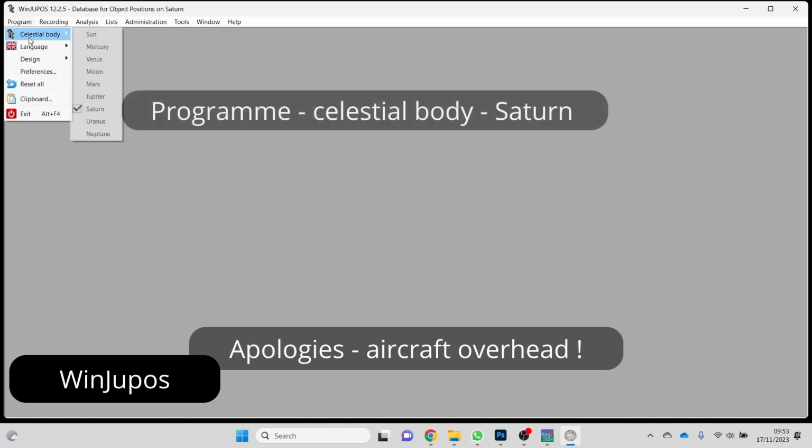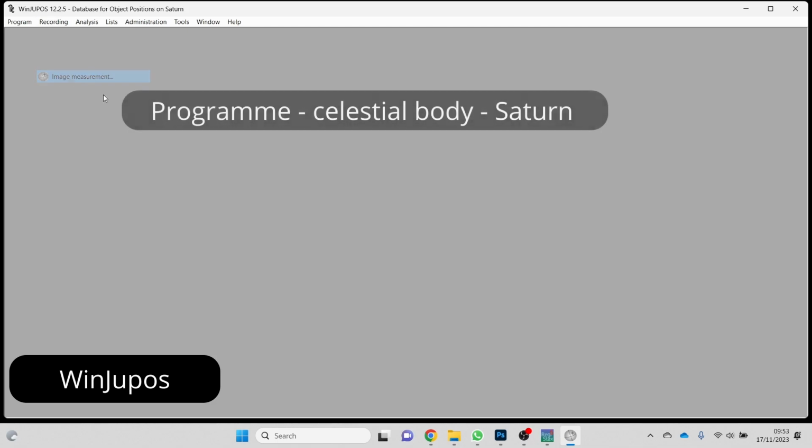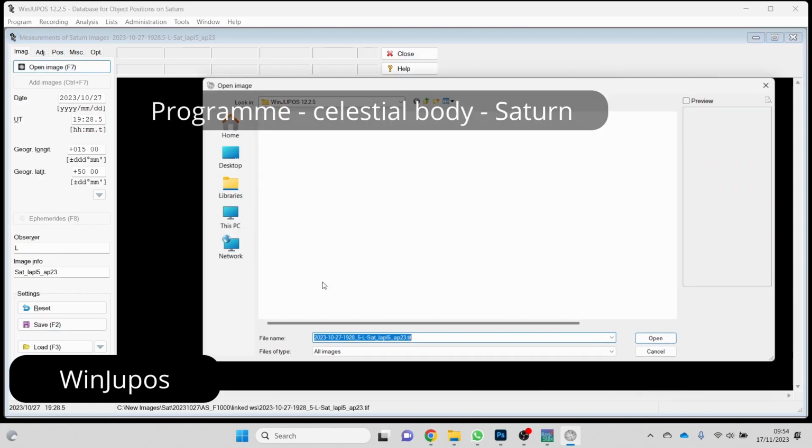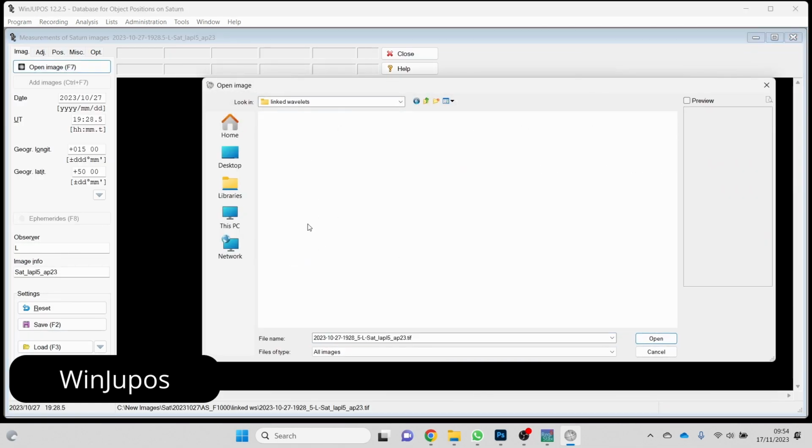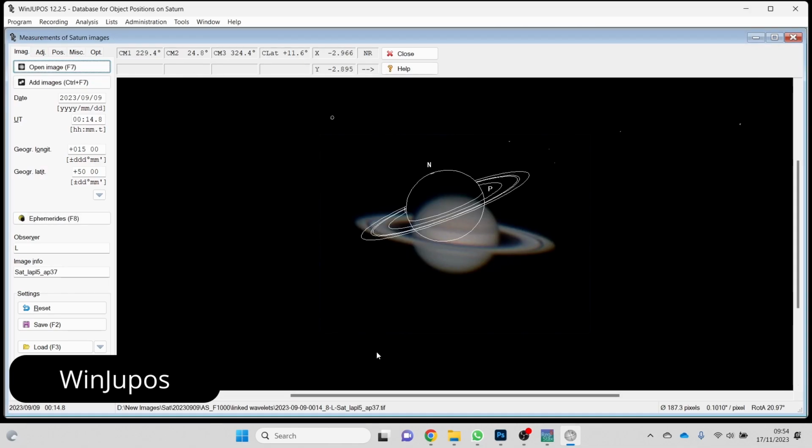We're then going to put that into WinJupos, and what WinJupos does is derotate the planetary rotation, and then we can stack them again. Program celestial body Saturn, recording image measurement. Open our image, go into our linked wavelets. Right, so Saturn's automatically lined up.